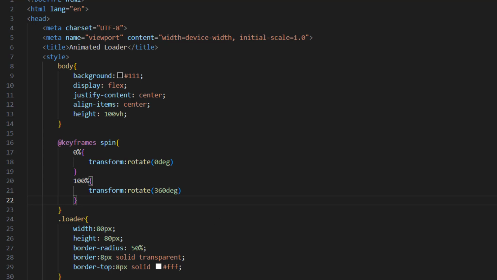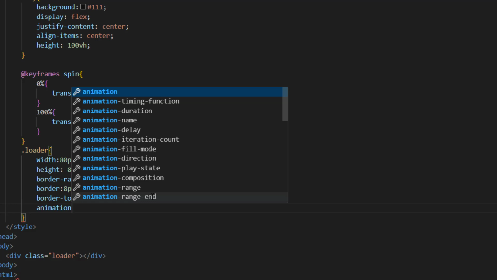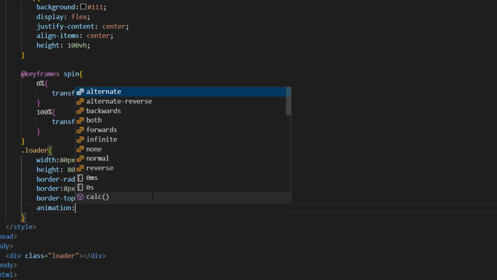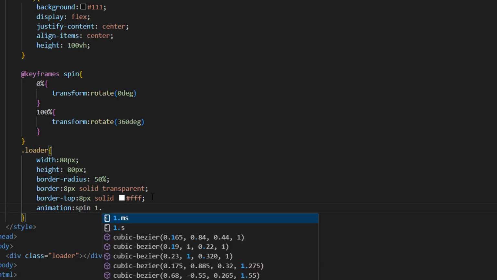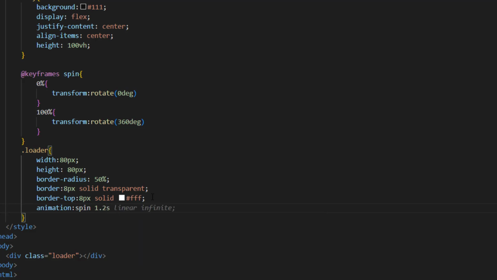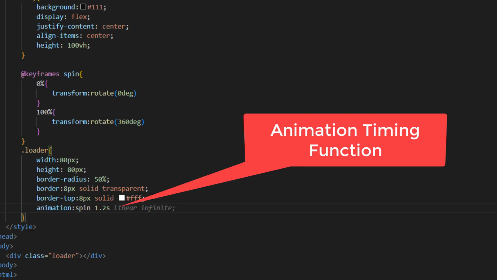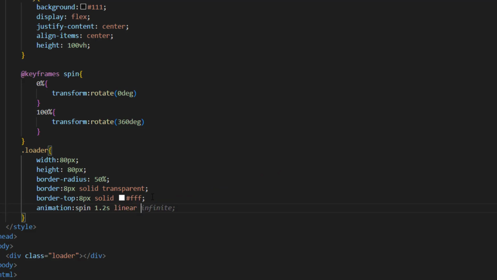Let's hit save. Now we need to attach the animation property here. And what it is going to be? It's going to be spin. Let's make it 1.2 second. And now the thing is animation function. We are going to see it with all the animation functions. I mean, at least 2 to 3. So let's provide it linear. Okay. And how many times? Let's make it infinite. It will repeat. Okay. Infinite times. All right.